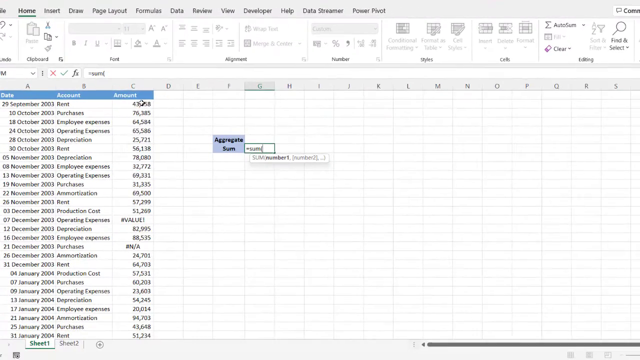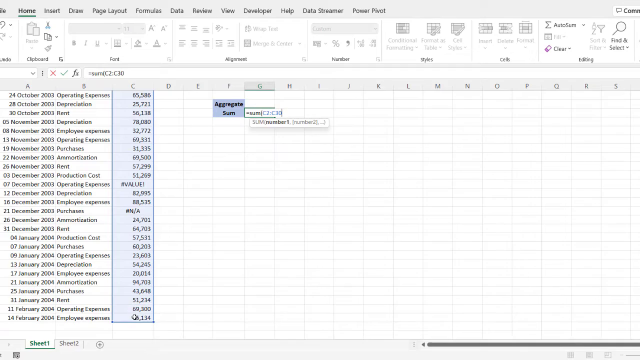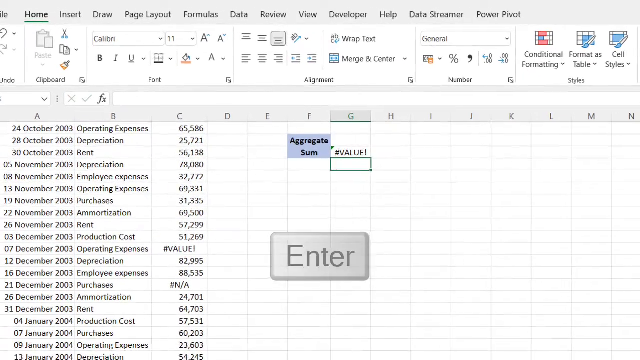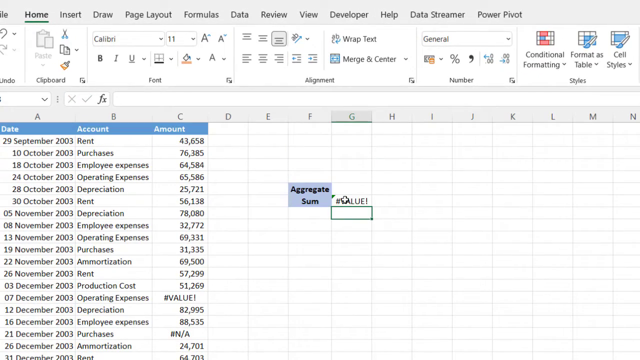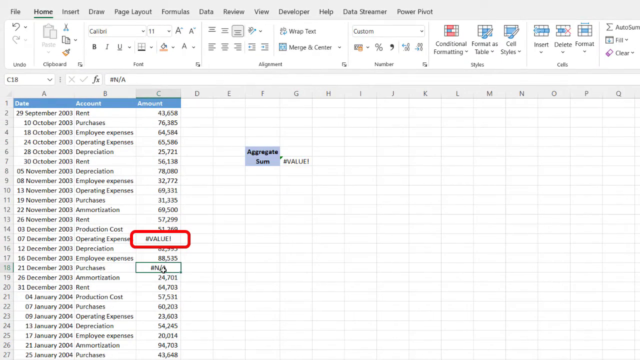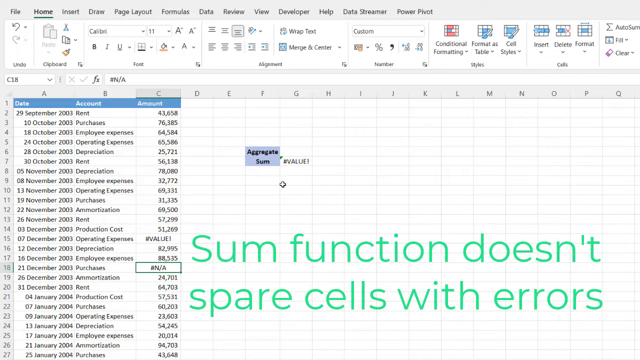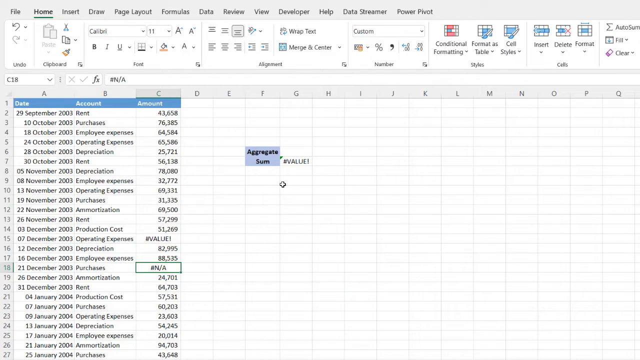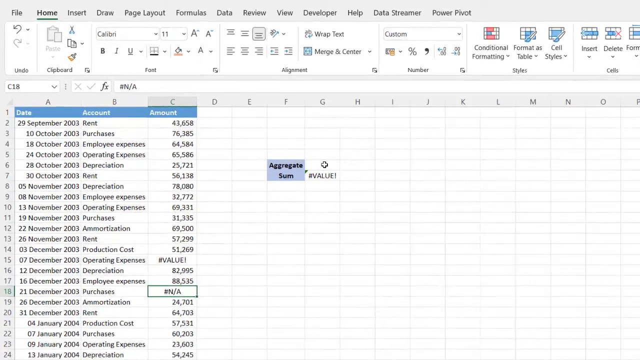We have to select a range and we have an error. This is because we have errors in two of the entries in our dataset. The sum function does take into account all the cells in the given range to calculate the value. In case we want to ignore the cells having errors, we should consider using the aggregate formula.